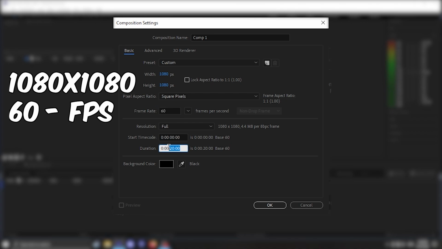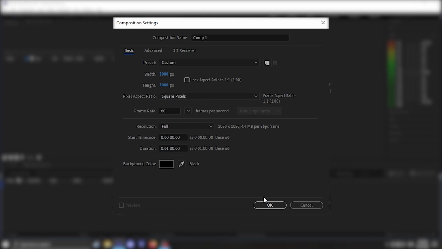The third setting we're going to change is how long our edit is going to be. I'm just going to set this to 60 seconds. Don't worry, we can change these settings later on if we want to. Now we can click on OK and move to the next step.